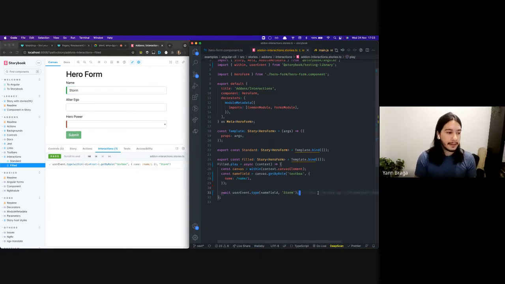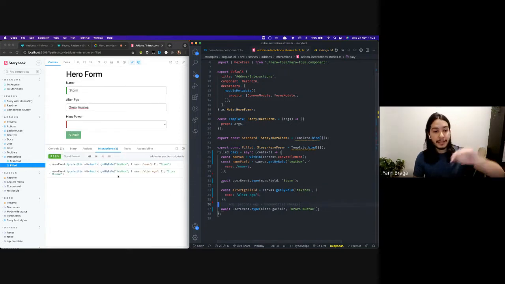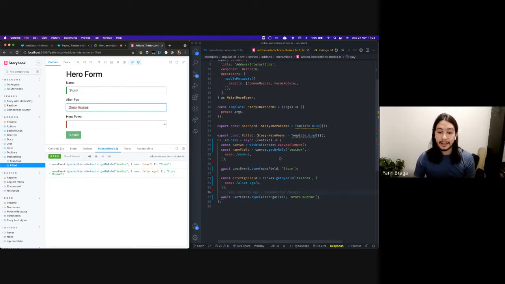So let's go ahead and just do something similar for the other fields. So for instance, the alter ego field. This is also a text box. I'm just going to change it to alter ego. And Storm is actually called Aurora Monroe. This is her alter ego. And I'm going to execute this as well. So basically now in my panel, I have two interactions, and these two are selected.